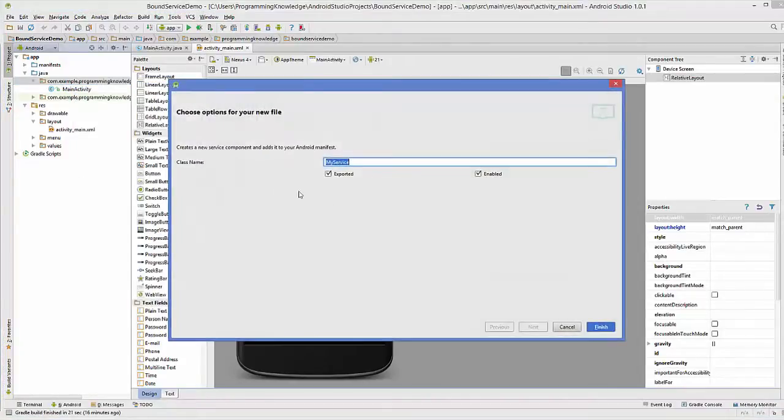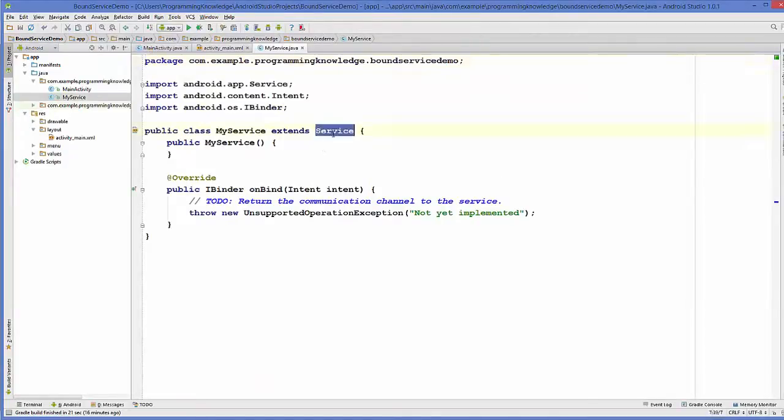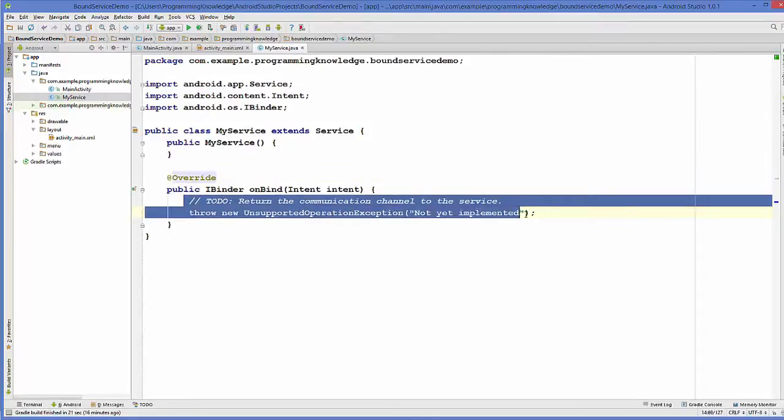Just click it, and I will leave the name of the service class as default, which is MyService, and I will finish it. It's going to create this class which extends from the Service class. As we know from our previous videos, if you want to create a service, we need to extend from the Service class, and this is our class. And this is the onBind method which we have to implement when we create our bound service.